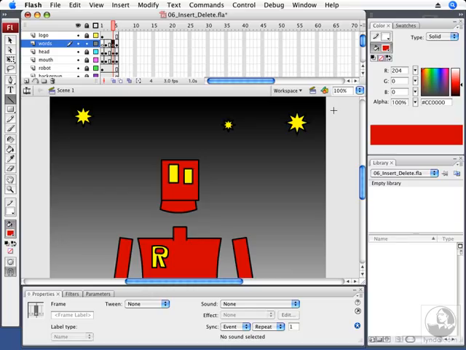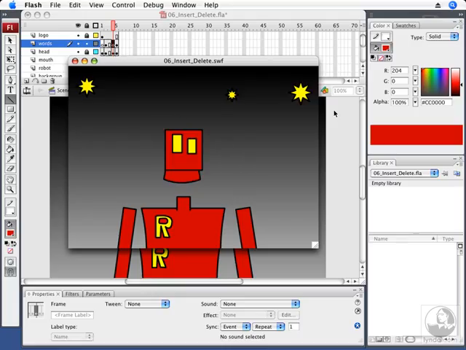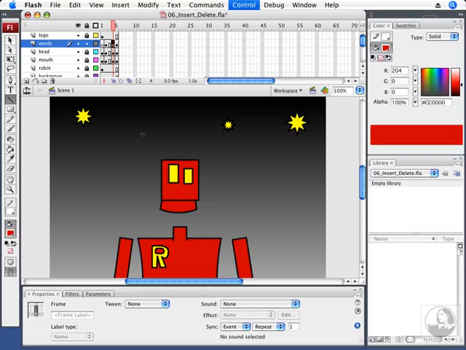Now if I test the movie again, by pressing Command Return or Control Enter on the PC, I get the same result. And now the robot's talking. Let's close this window. And there's a look at inserting and deleting keyframes.